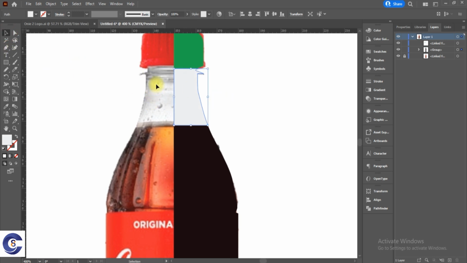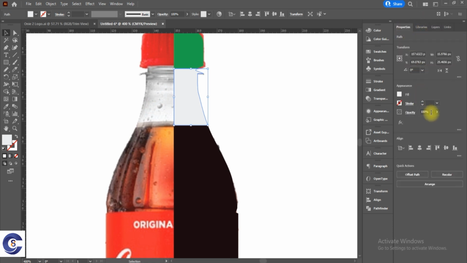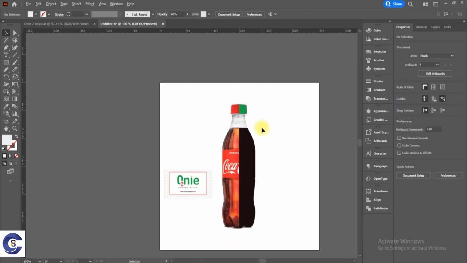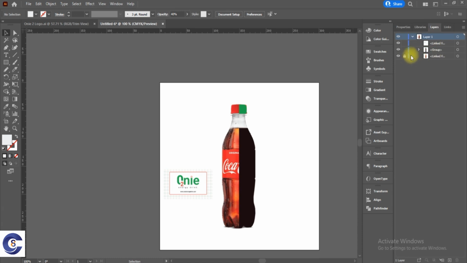Next thing we'll do, don't forget this part of the Coca-Cola bottle is transparent. So because of that, we are going to reduce the opacity to 40. Yeah. So I think at this stage, we are done with the Coca-Cola bottle. We're going to close it.